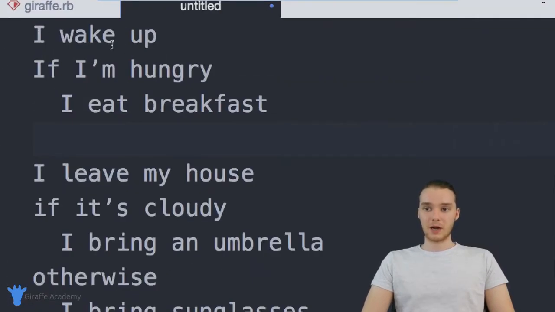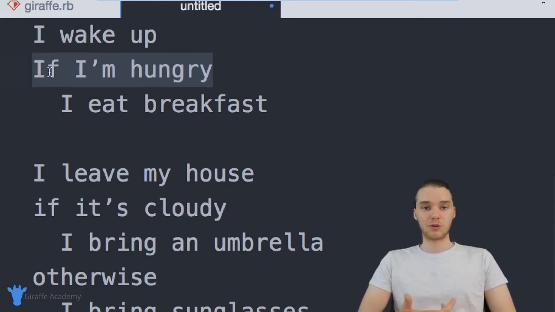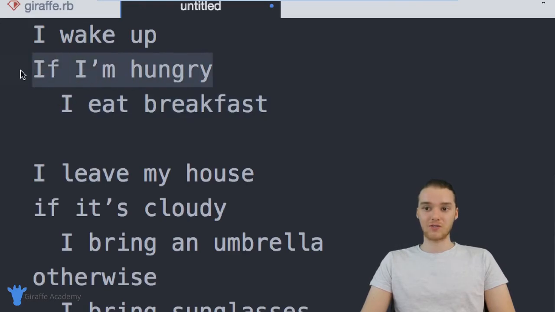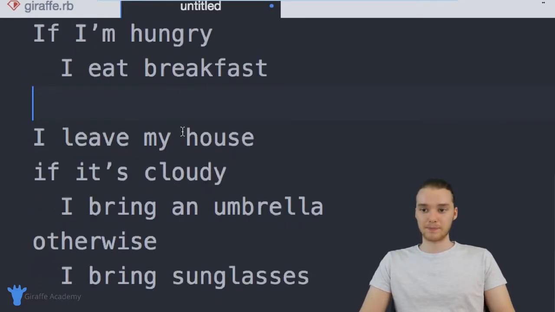The first one up here says, I wake up. If I'm hungry, I eat breakfast. So let's break this down a little bit. You'll see right here we have a condition, right? If I'm hungry. This condition is either true or false, right? On the condition that they're hungry, then they're going to go ahead and eat breakfast. If they're not hungry, though, if this condition's false, then we're just going to move on and they're not going to eat breakfast, right? That's something that pretty much every morning everybody is going to have to ask themselves at some point.